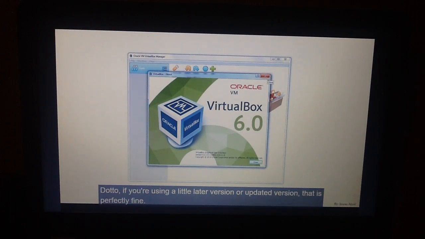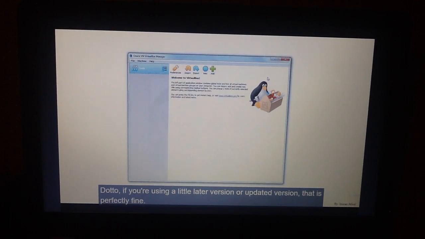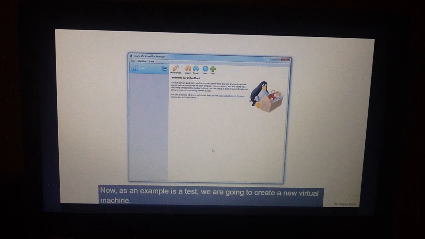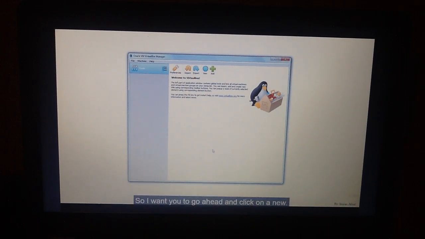If you're using a little later version or updated version, that is perfectly fine. Every version would just work fine. Now, as an example, as a test, we are going to create a new virtual machine. So I want you to go ahead and click on New.